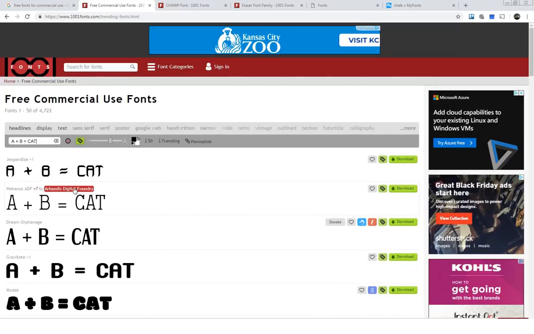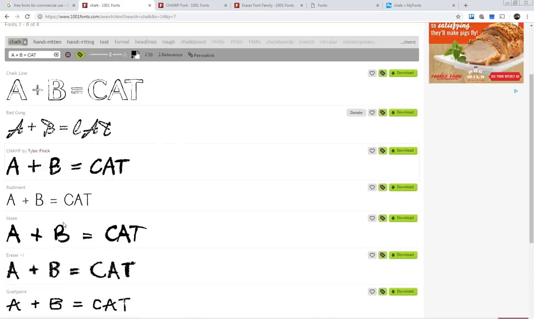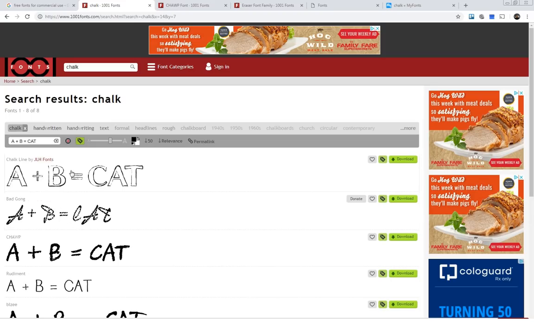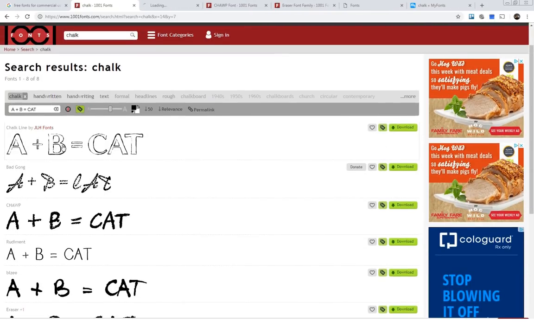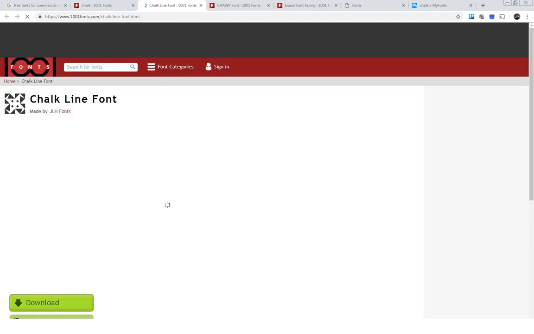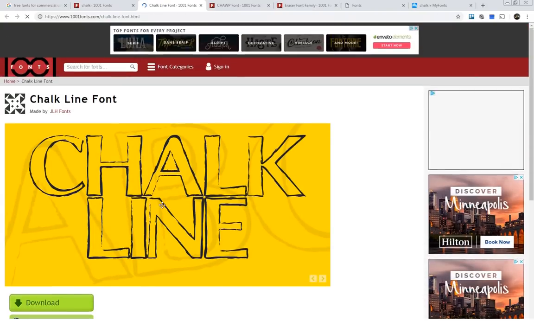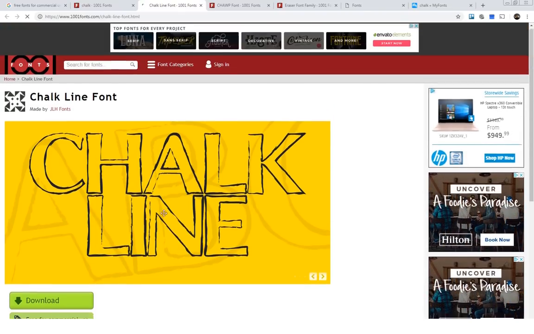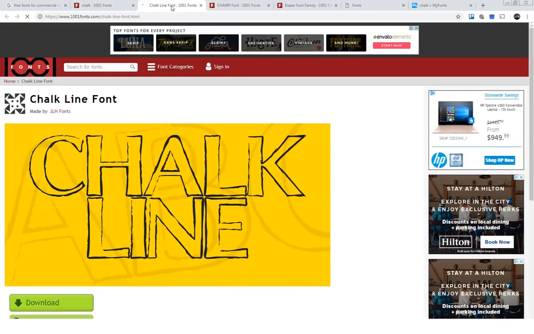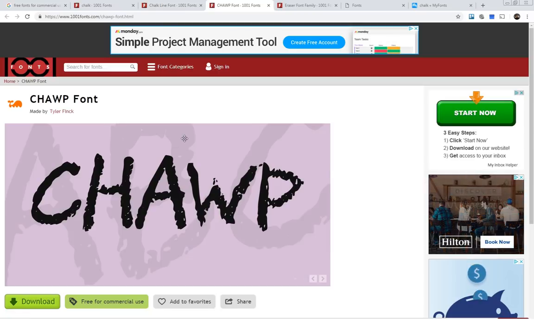Unfortunately, within the free for commercial use fonts, you can't search for something like chalk. I would love to be able to search for chalk, but if I search for chalk, which I have done once here, it does show me some chalk fonts, but it's no longer under the free for commercial use. So I just got to be careful if I select that and then go over to it. This one actually does say free for commercial use, so that's cool, but it might not. So you have that chalk line. Here's a couple of them that are free for commercial use.